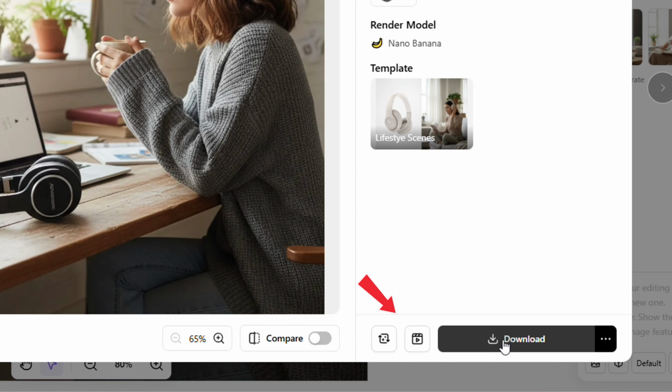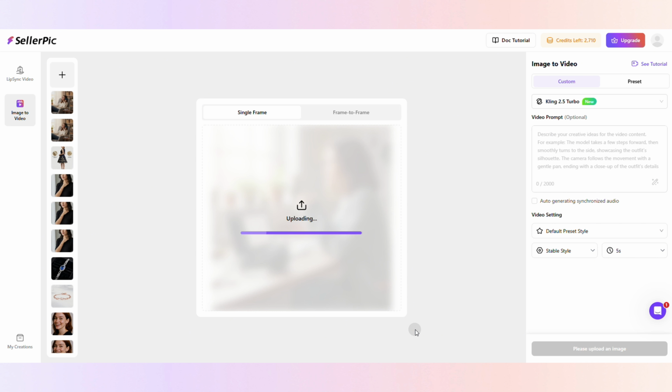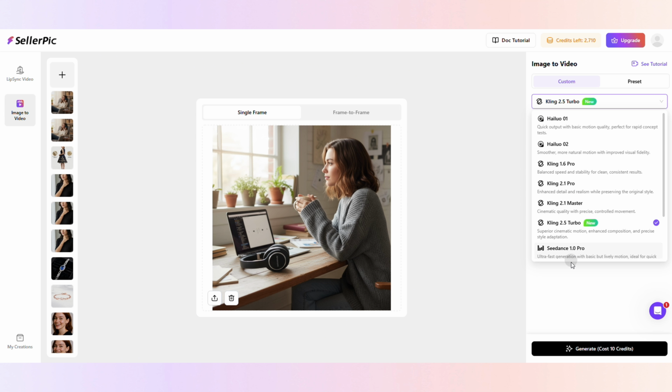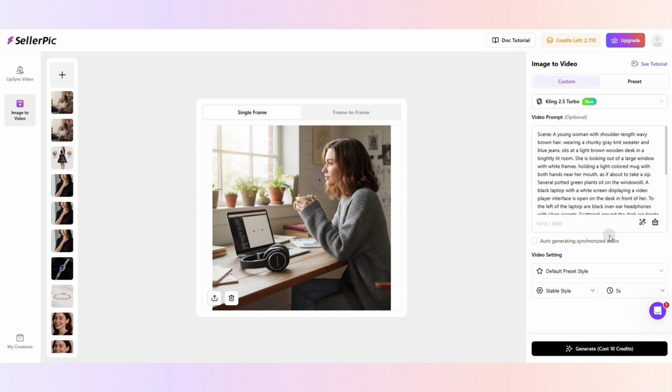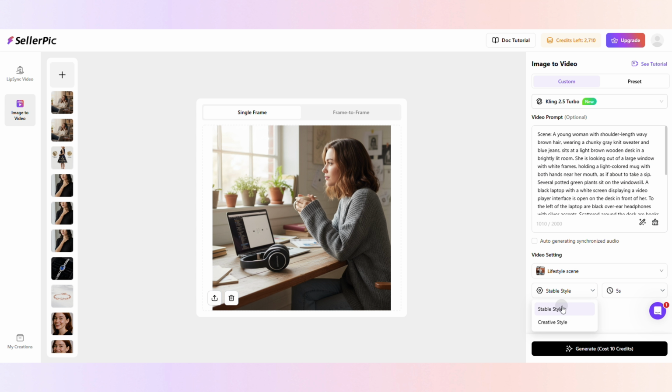What's even more useful, just click the image to video function in the bottom right corner of the current page to start. There are multiple generation models to choose from. Even if you can't clearly describe the video you want, click the magic wand icon in the bottom right corner, and it will auto-generate a video description. You can also choose the video style and set the duration as needed.